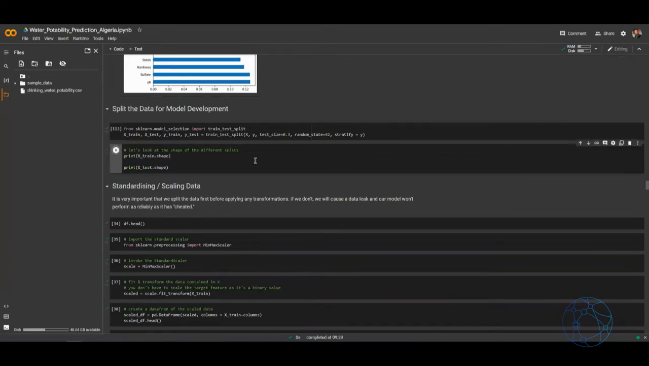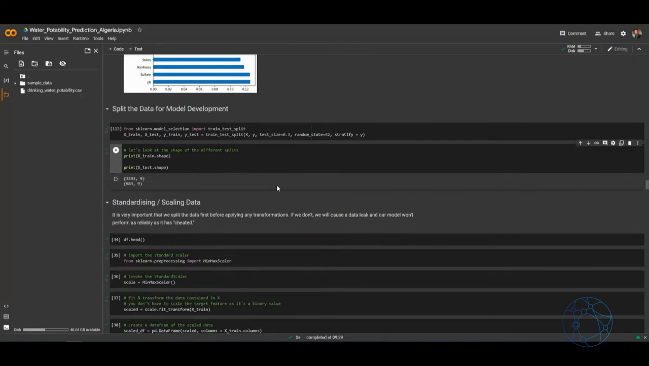And it's important that we do split the data for model development before we do any sort of transforming of the data. If we don't, we can have data leaks, which basically means your model is able to cheat. It'll already understand what makes a good prediction, and we don't want it to do that. We want to teach it how to do that, not show it how to do that. And there's a big difference.